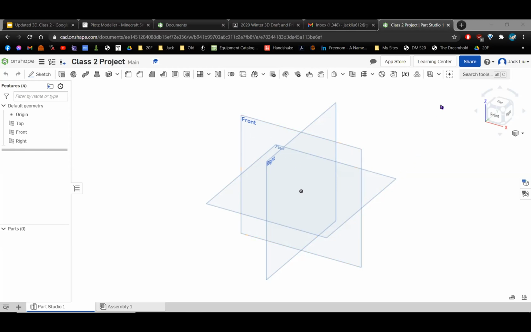But this should look familiar. This is what we were playing around with last week. Whenever we start our document, we just have our three kind of coordinate planes, our top plane, front plane, and right plane. And so what I want to do before we start the project is just go over some 2D sketch tools that I didn't have time to talk about last week.